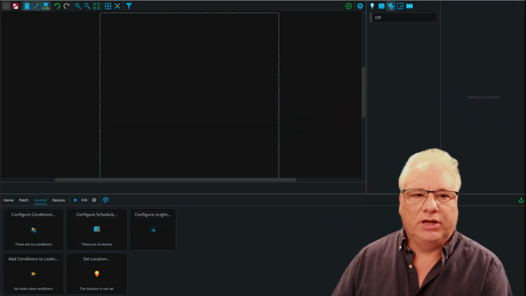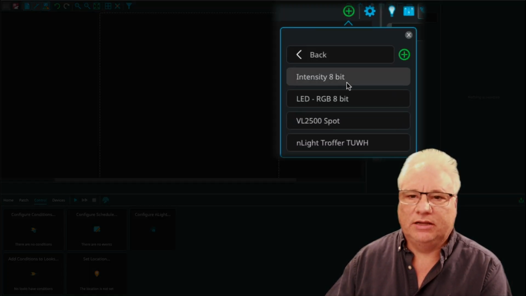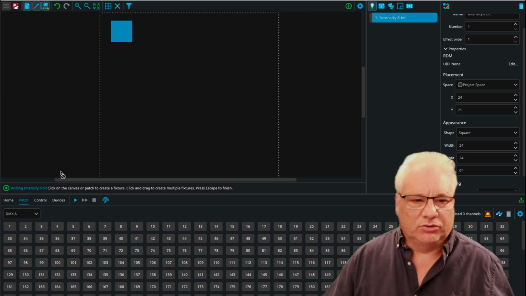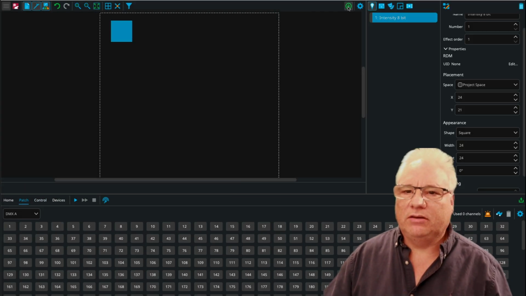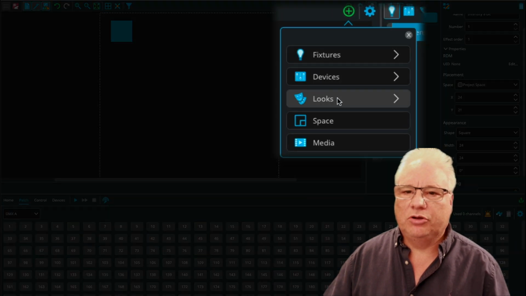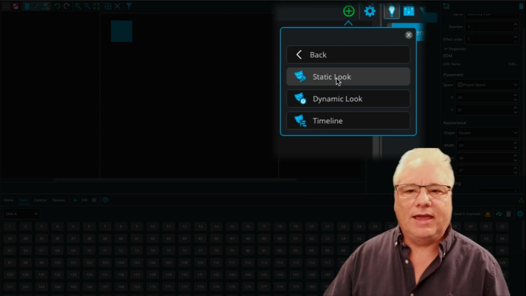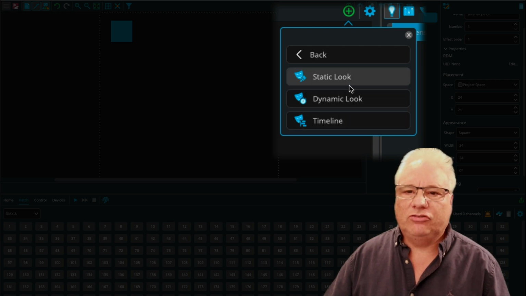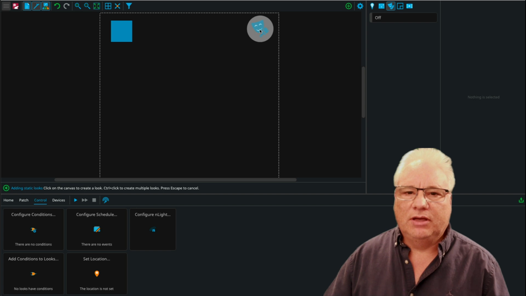We open up the software here. I have an empty project file. And the first thing I'm going to do is just very simply add in an 8-bit intensity fixture right there. So I'm done adding the fixtures, and then very quickly I'm going to just add a static look. We're going to go over static looks, dynamic looks, and timeline looks. But let's just do a static look for now, and we'll just drop it into the project space as you would.